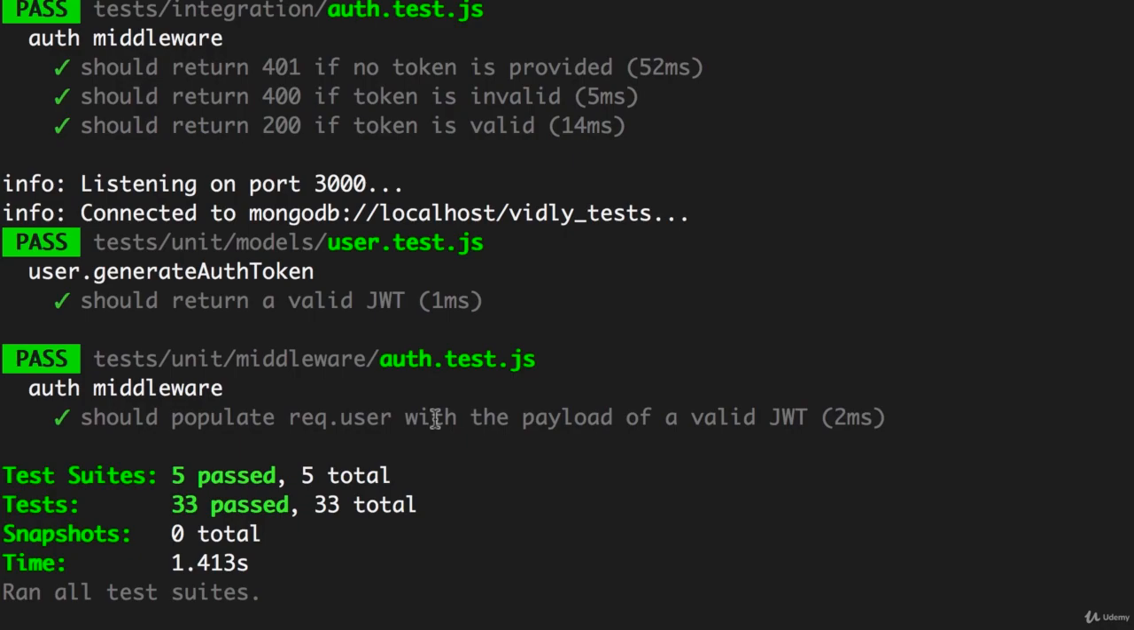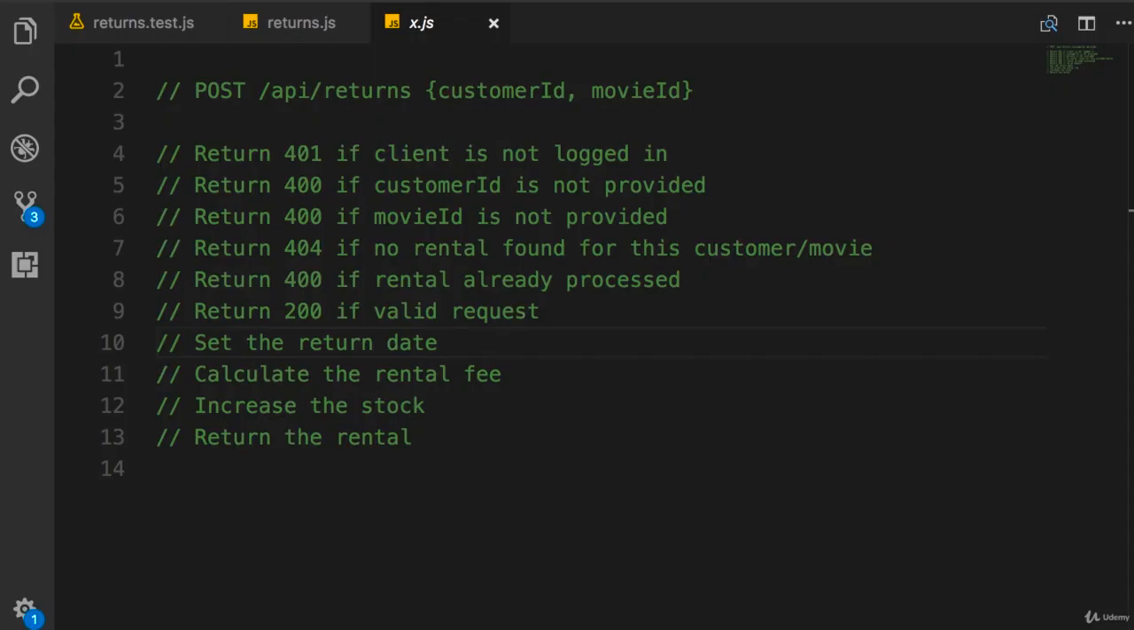There you go. Beautiful. Now here's your next exercise. I want you to make sure that when we process this return, we're going to set the return date on the rental object. You will see my solution next.